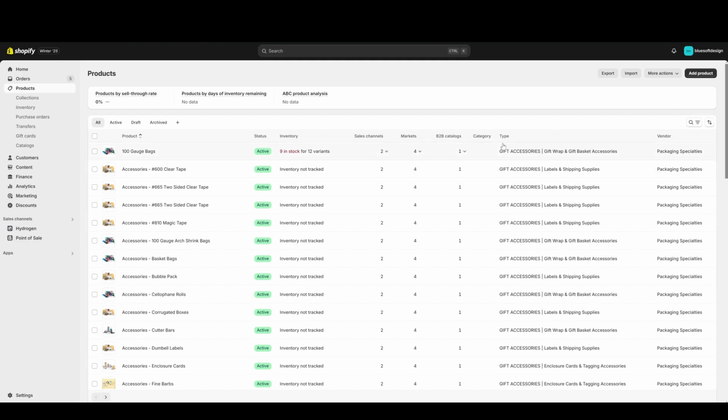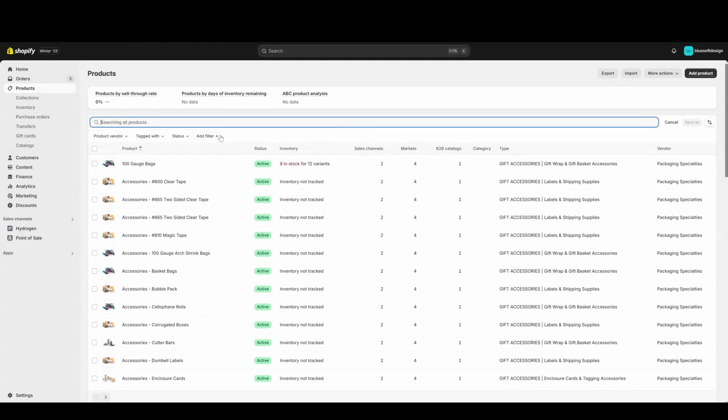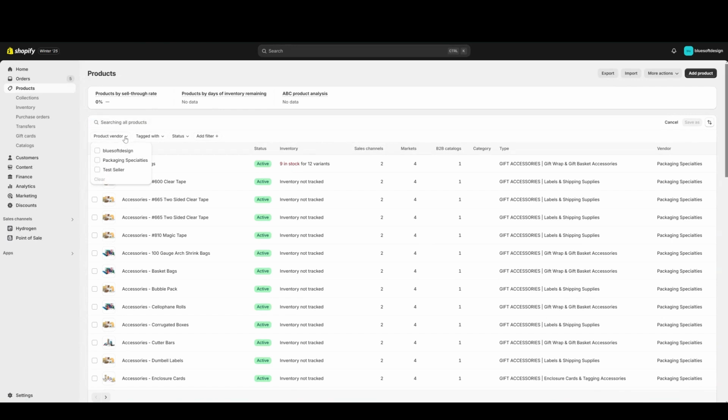From here, you can search for specific products by clicking this search icon. You have some quick filter options over here, so you can filter by product vendor. You can filter for products with specific tags. You can filter by product status, or you can build out your own filters. So we can filter by all these items over here.